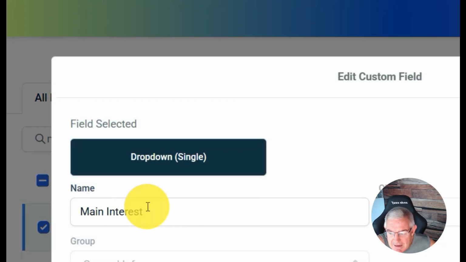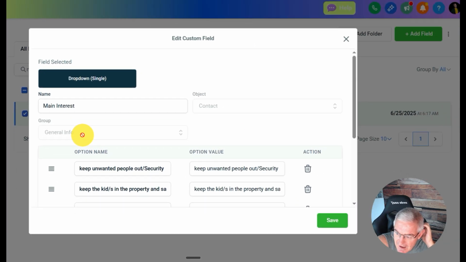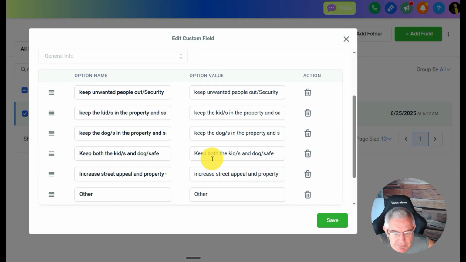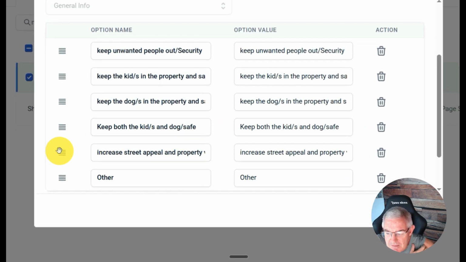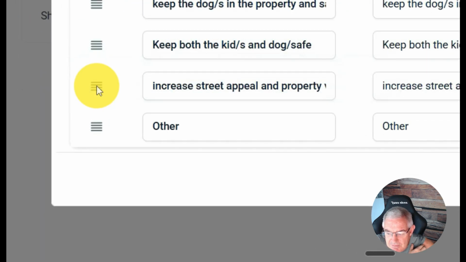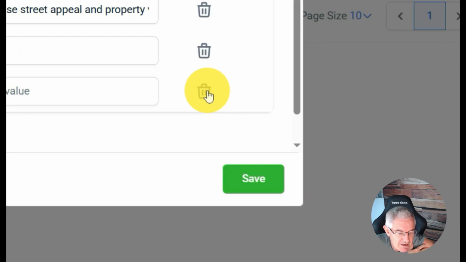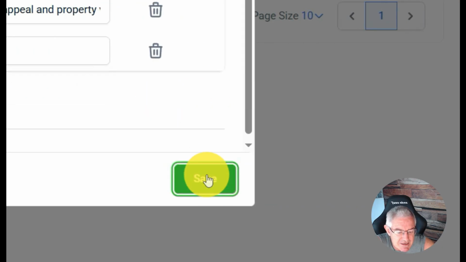I'll just do it as an edit, but basically you'll see here it's a single drop down. We've given it a name. We've added it to a group, and generally you want to make that general info so it's quite visible for you in their contact field, if you want to see that. And then what we've done is we've added all those different pain points, including other, in the order that we want them. So you can move the order around once you've created them. And if you need more, you just add another option and it adds one here. Okay, once you've done that, you hit save.